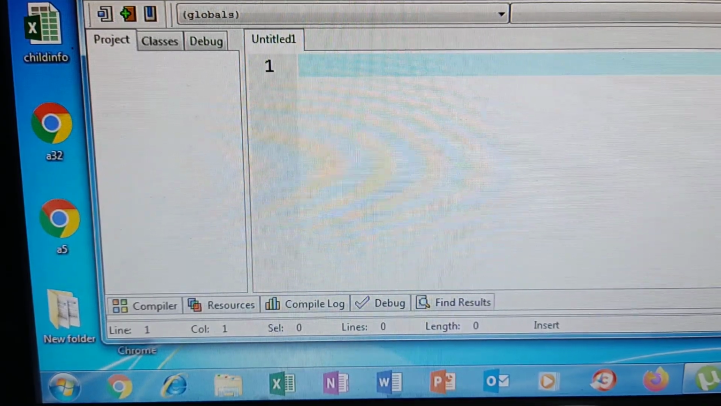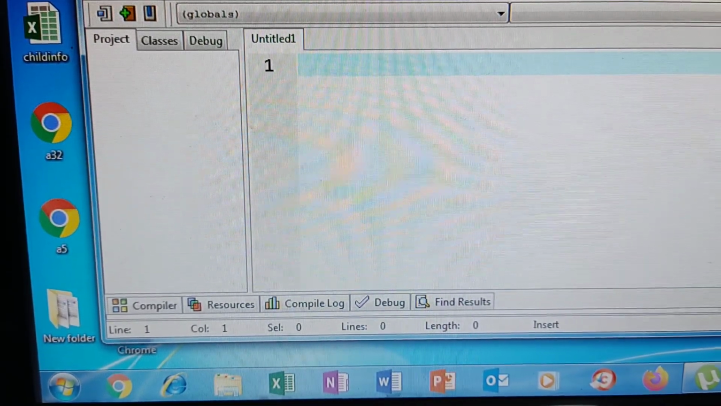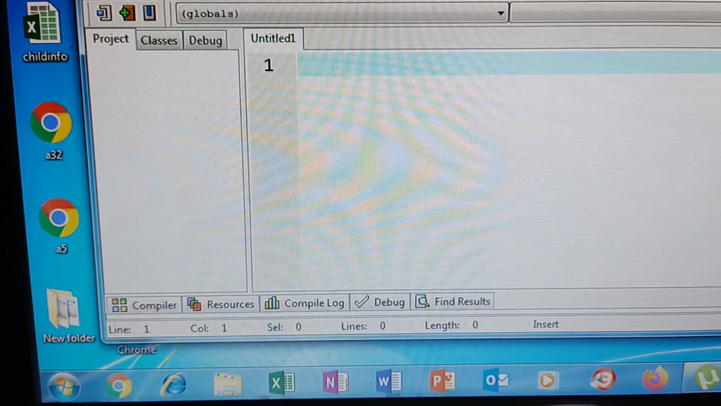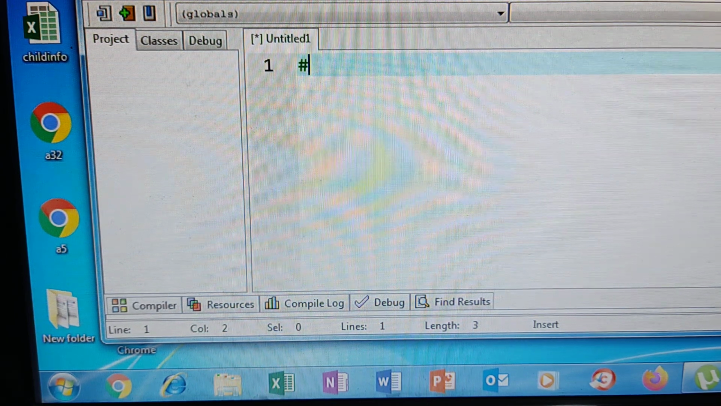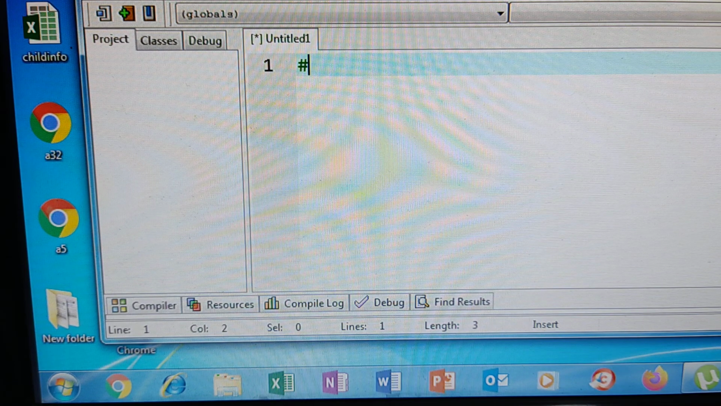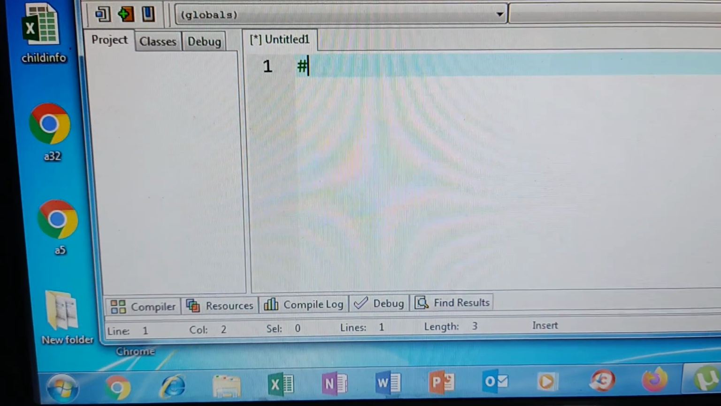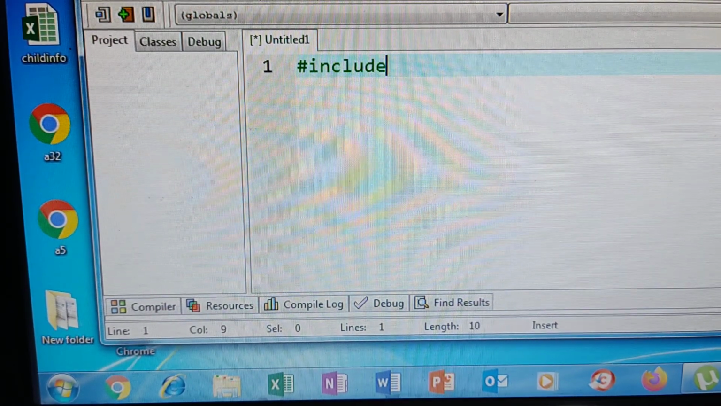Now here I will write the C++ program which contains functions. First you write a preprocessor command, #include. After that you write a function prototype declaration. #include iostream.